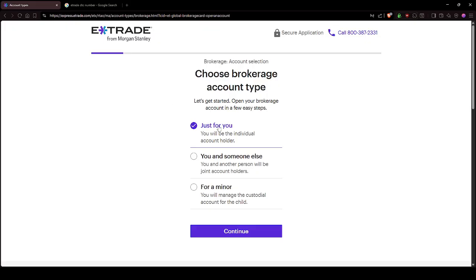Once you have completed the application, review the terms and conditions and submit your application. You may need to verify your identity by uploading a document such as your driver's license or passport. After your application is approved, you will receive an email confirmation. Then you can fund your account and start trading.